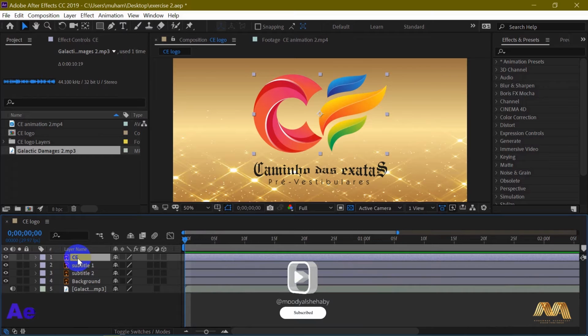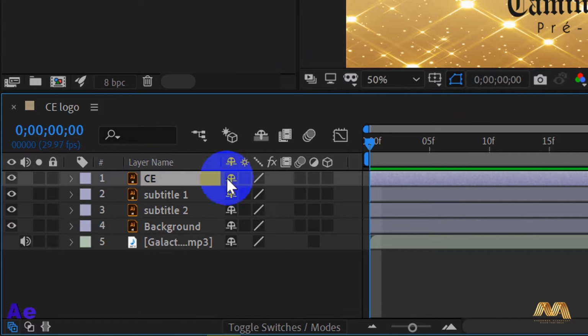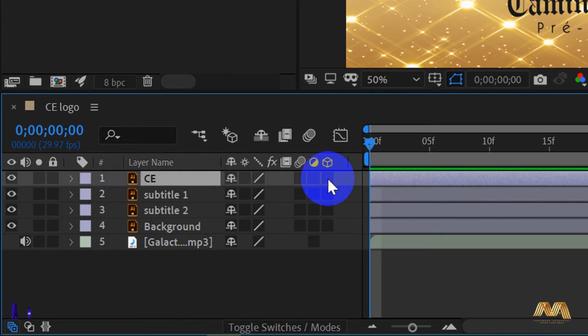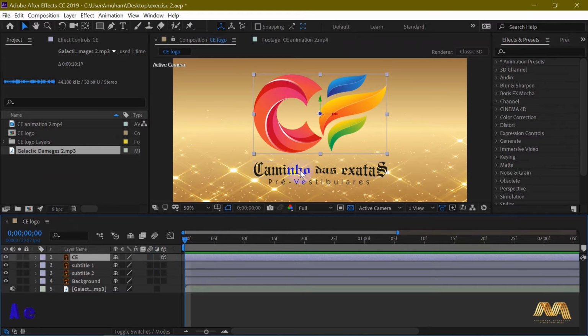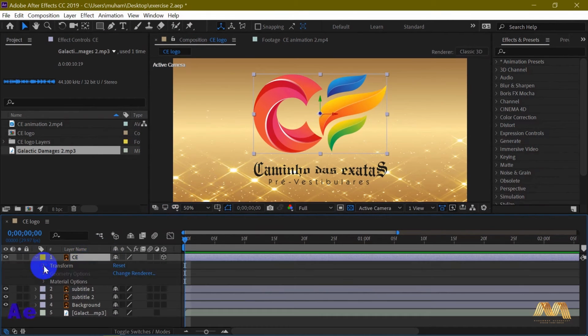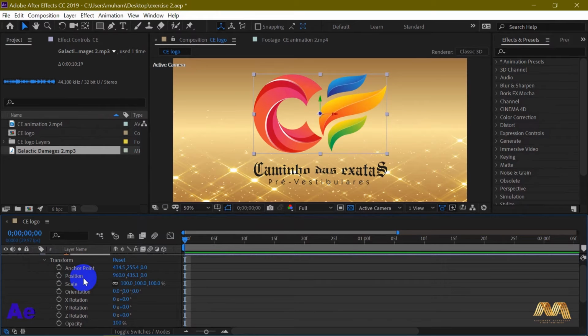I will start with my logo. To use the X, Y, and Z rotation option, you have to convert your layer to a 3D layer first. So do it from that cube icon here. Activate that box. Once you convert your layer to a 3D layer, you will have your X handle, Y handle, and Z also for the depth. You can also see them now in your transform option here.